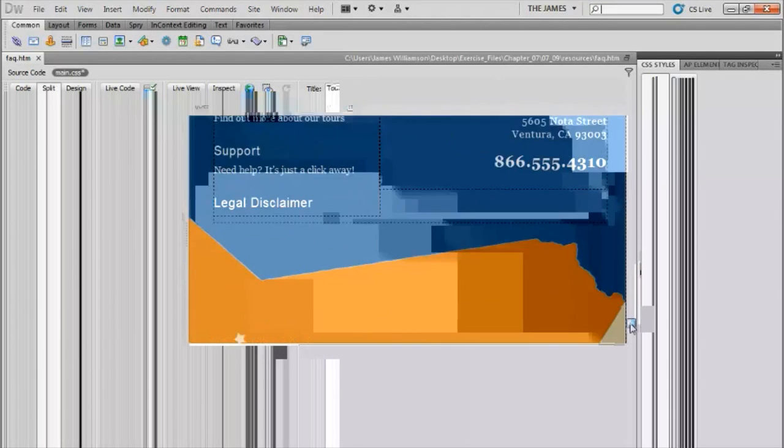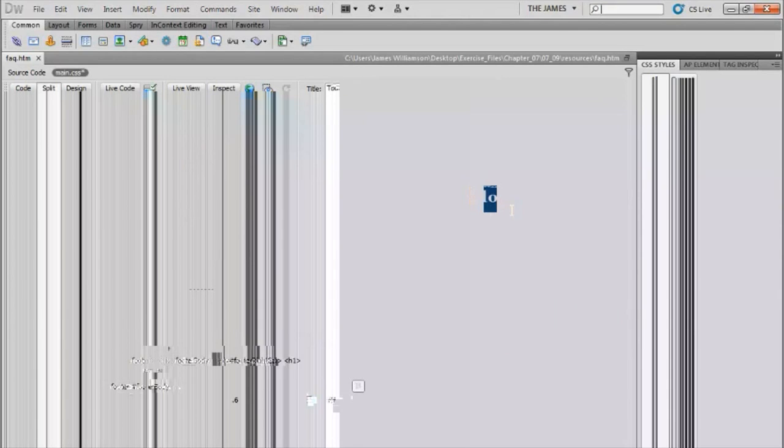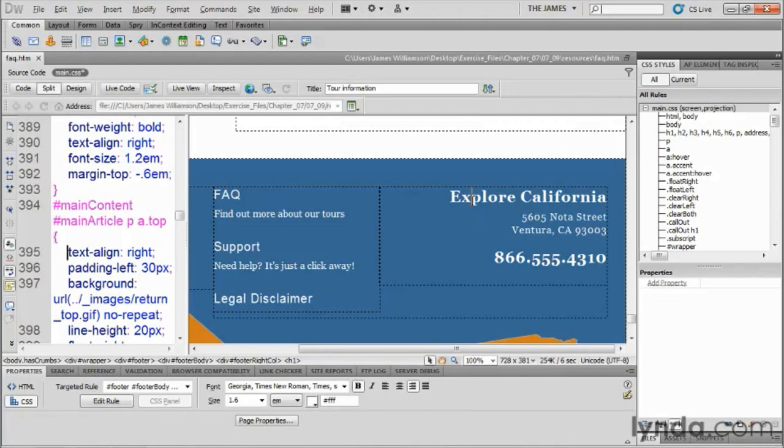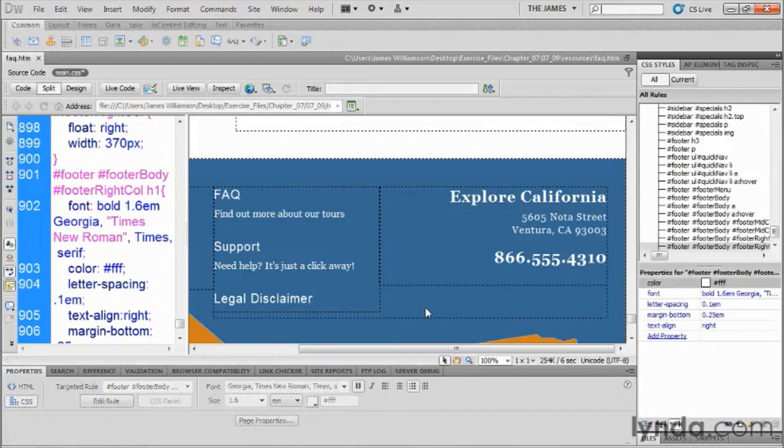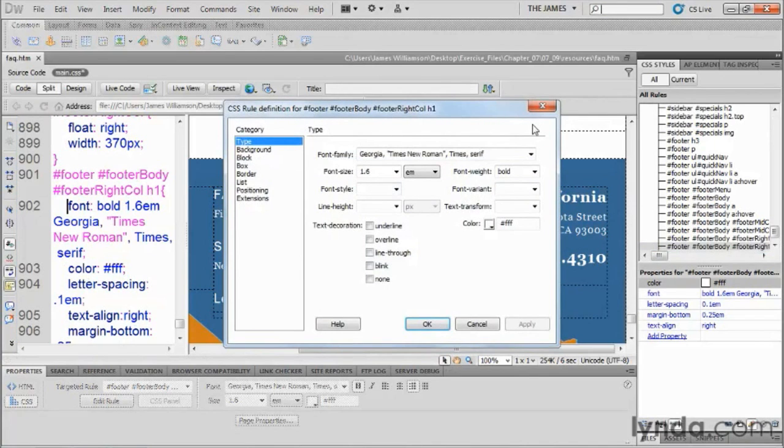Now let's scroll all the way down and take a closer look at Explore California. Once again, I'm going to go ahead and bring up my code navigator for that. The very bottom rule, footer, footer body, footer right column, heading 1, that's the one we want. And I'm just going to double click that as well because I want to show you where this is in the CSS rule definition dialog box if you're ever creating a rule and you want to use font variant.